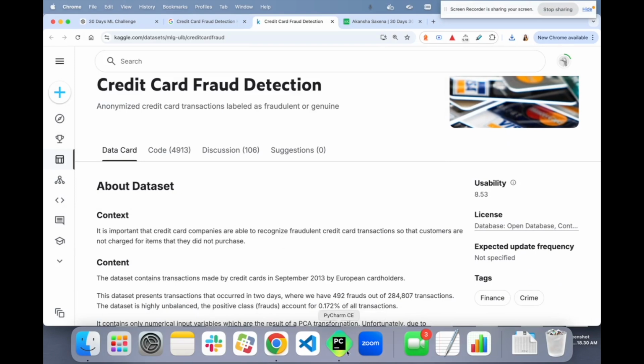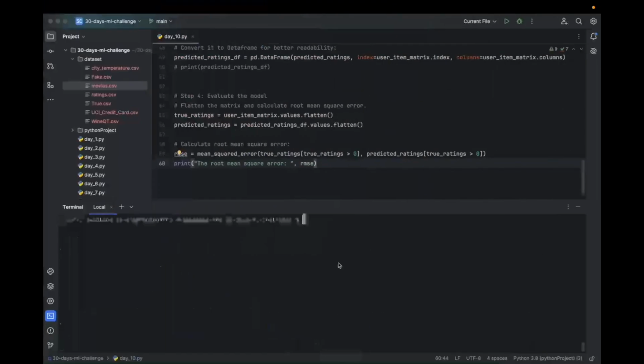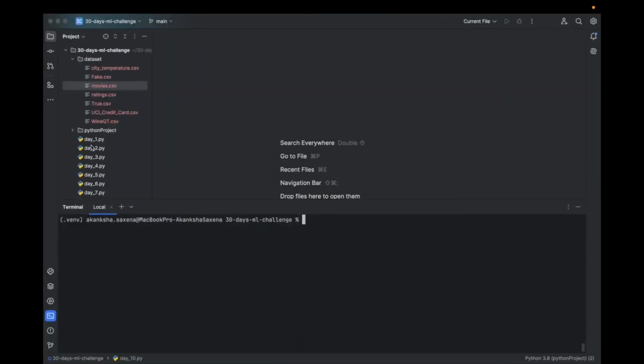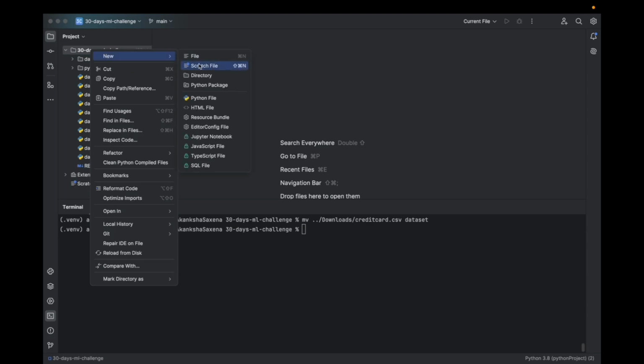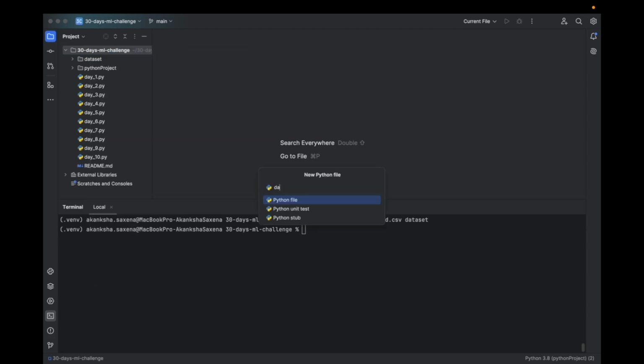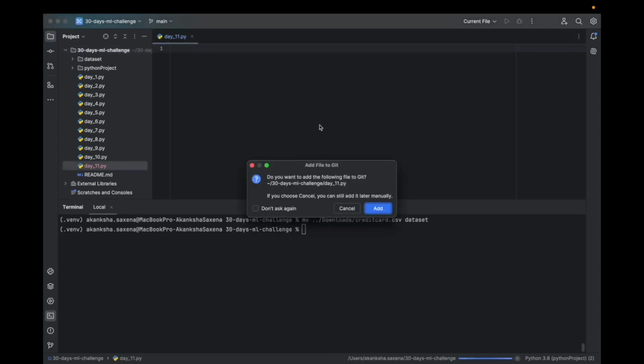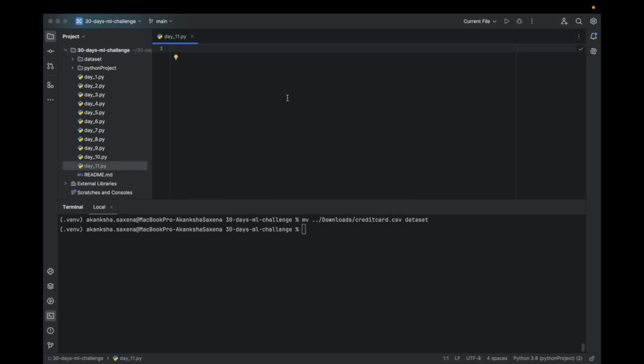So let's go and read this data set. Let's clear it, close it, and then move the data set from the download folder to our dataset folder, and we should see it here. And let's create a new file for today's problem. It is going to be d11.py. Okay, add it to the Git repository.